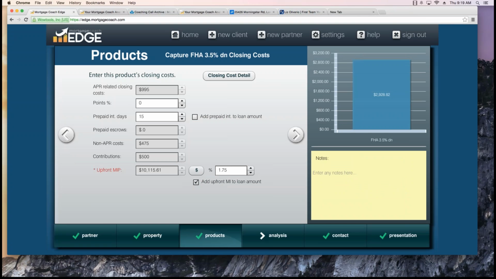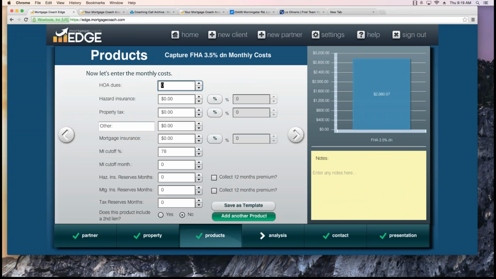So the next thing I want to point out is your prepaid escrows. You notice it's empty? When we go in our monthly cost screen, once we fill out this information, that other screen will populate in that field. So I'm opening up all my percentage fields for my factors, putting in 0.35, 1.25 is my estimated for hazard insurance and taxes.